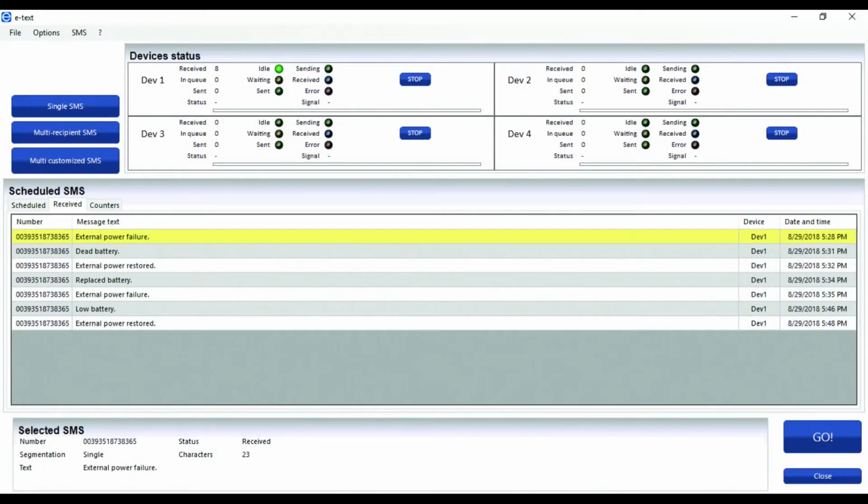On this window, you can visualize all the text received and the information about telephone number, message text, date and time. The 4G Next is not equipped with an internal buffer for a correct operation. The computer has to be always on and the ETEX always active.